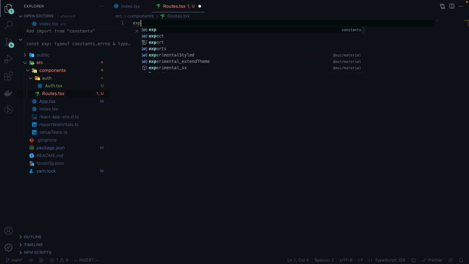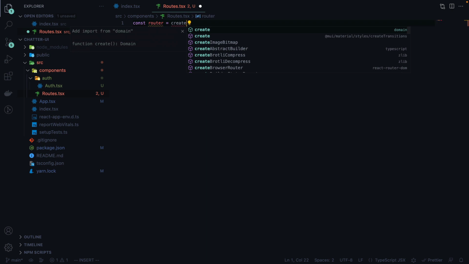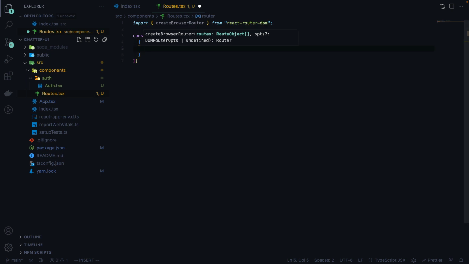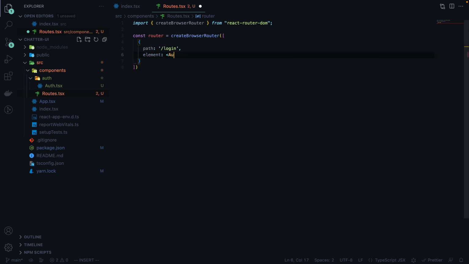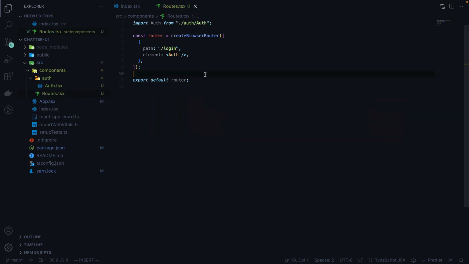And inside of here, we're going to have a new const called router and set it equal to createBrowserRouter. This function takes an array, and every element in this array is going to be a new object, which is going to represent a new route in our app. So we'll provide a path and specify that /login should lead to an element, and this element is going to be our auth component. So let's go ahead and export the default router from this component.